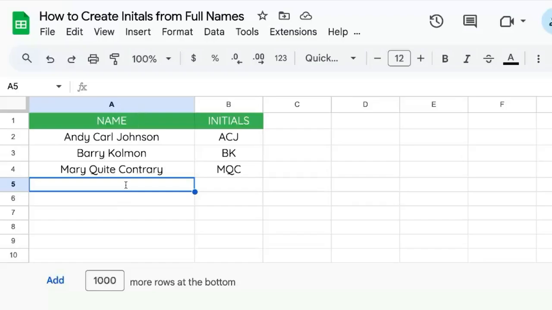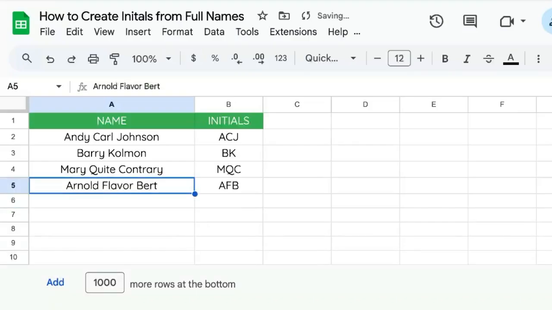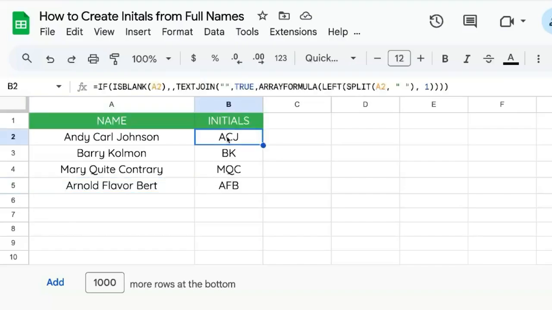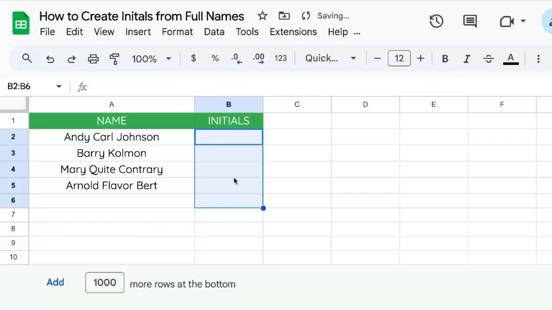Works just like magic. Enter a name here, Arnold Flavor Burt, and you get the initials in the B column. I'm going to show you how to do this step by step in this really amazing formula combination. So let's start with nothing.